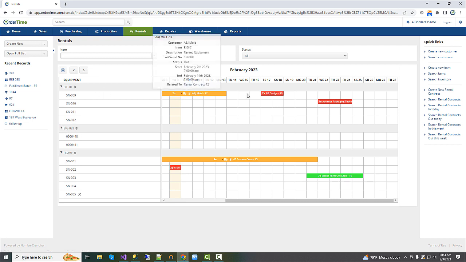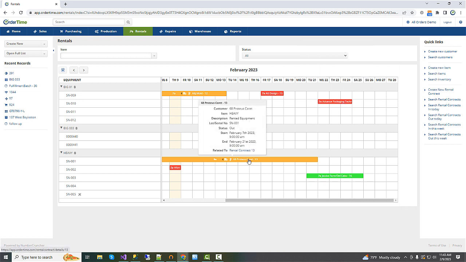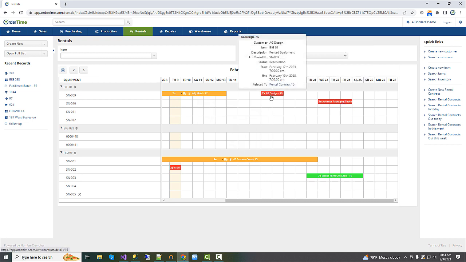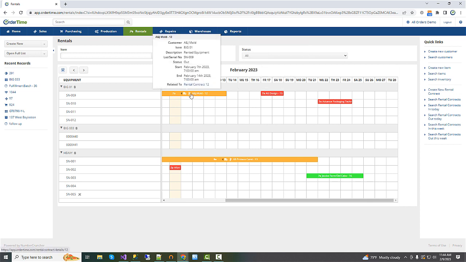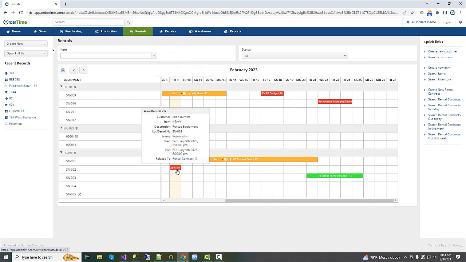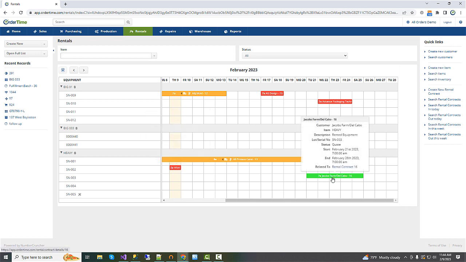And you can see actually that some of these are already rented. The color coding that you can do in preferences, and if I hover over, means that this one is in reservation. This one is out, meaning that it's out, it's gone. And this one is scheduled to go out today. And this one over here is just in a quote. So that's what you do.